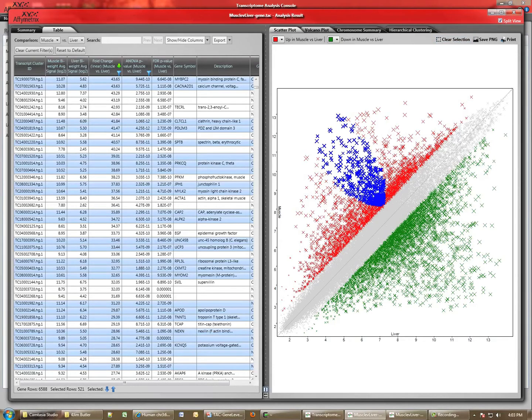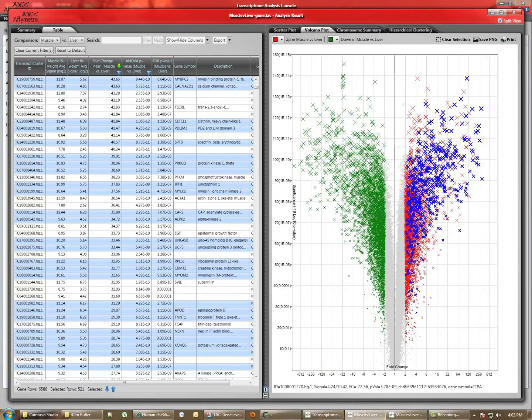In addition to the scatter plot, we also have a volcano plot. One thing I'm going to point out here is you'll note that at the bottom the x's are small, and as you move to the top they get larger. This is because the size of the x in both the scatter and the volcano plot is related to the significance. So the lower the p-value, the larger the x. This is a standard volcano plot, so along the x-axis we have the fold change, and along the y-axis we have the significance.